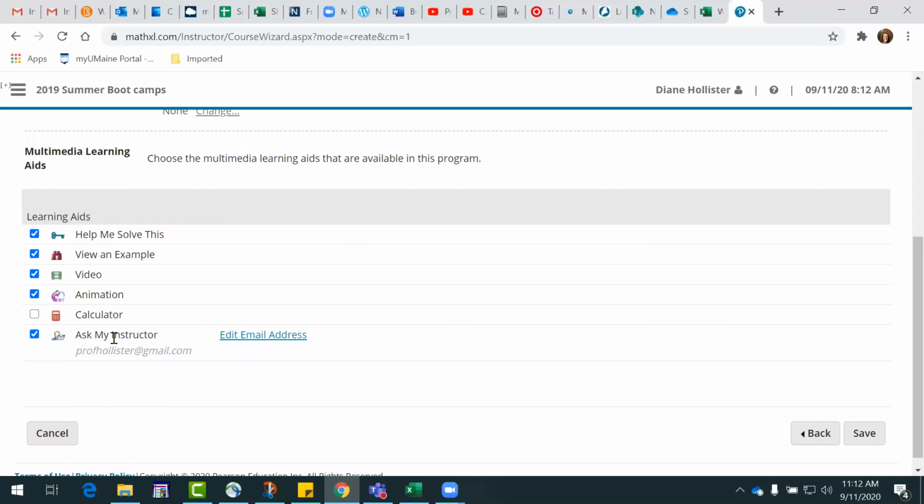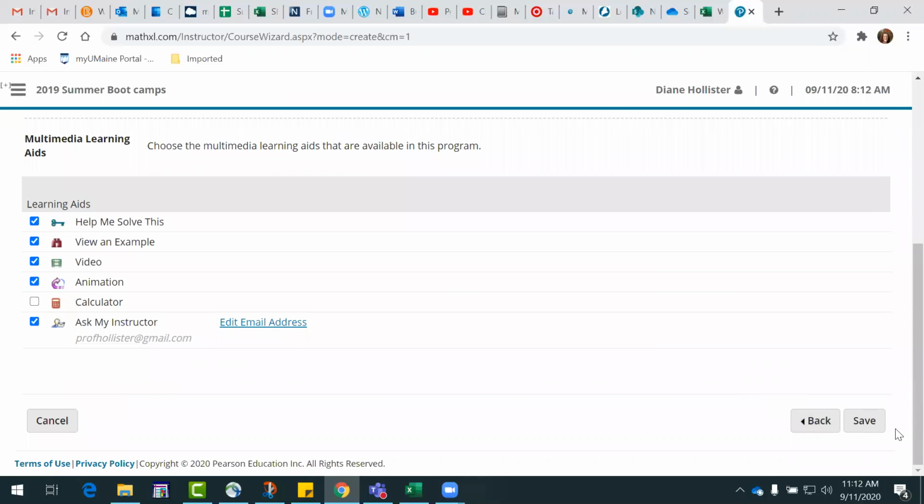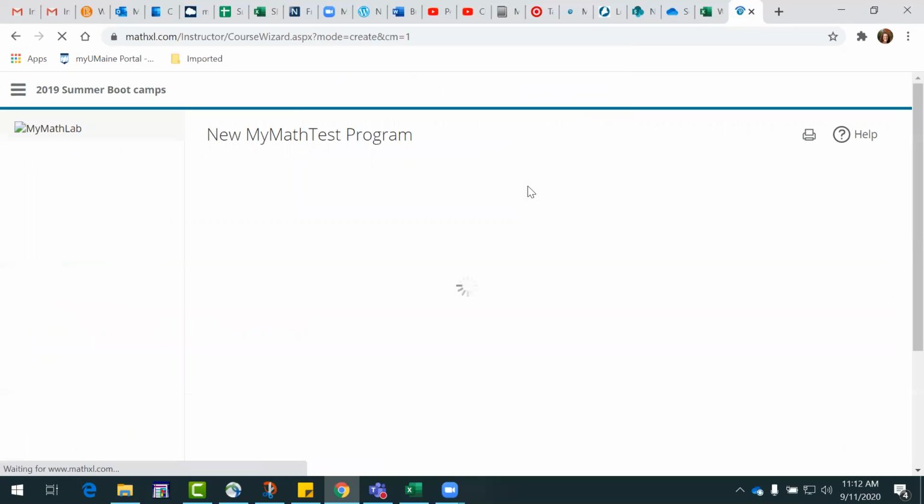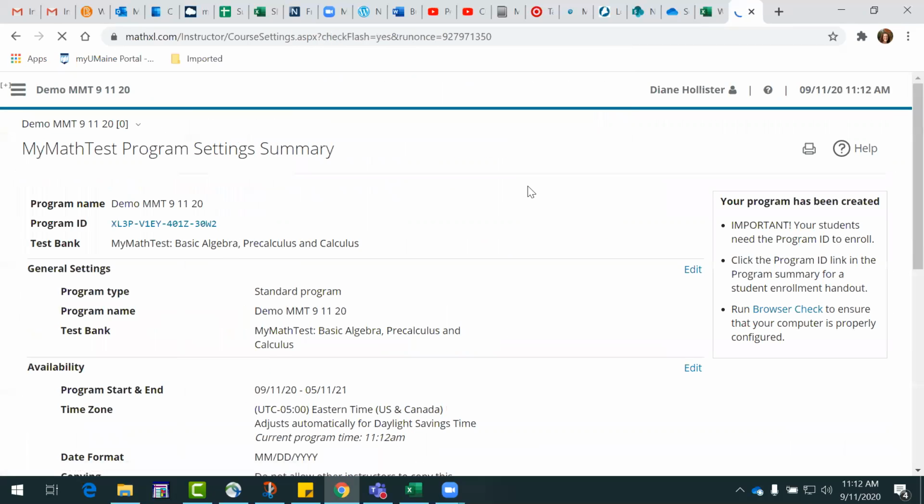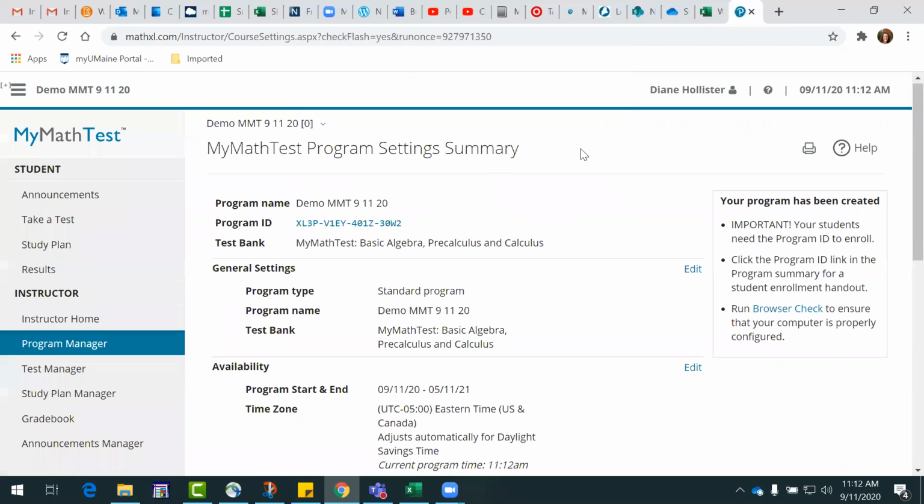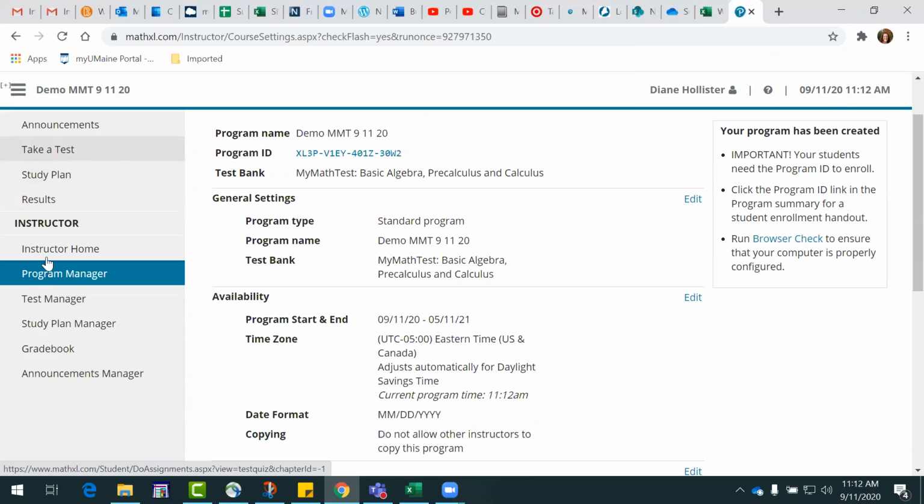The learning aids here obviously are not for the purposes of placement testing, but should you decide to use the study plan tool in here for students, they do have learning aids just like they would in MyLabMath. Some schools are using this exclusively for placement purposes. Others are using it for diagnostic purposes for different types of special programs. They're even using it for boot camps and remediation. So students do have a study plan tool.